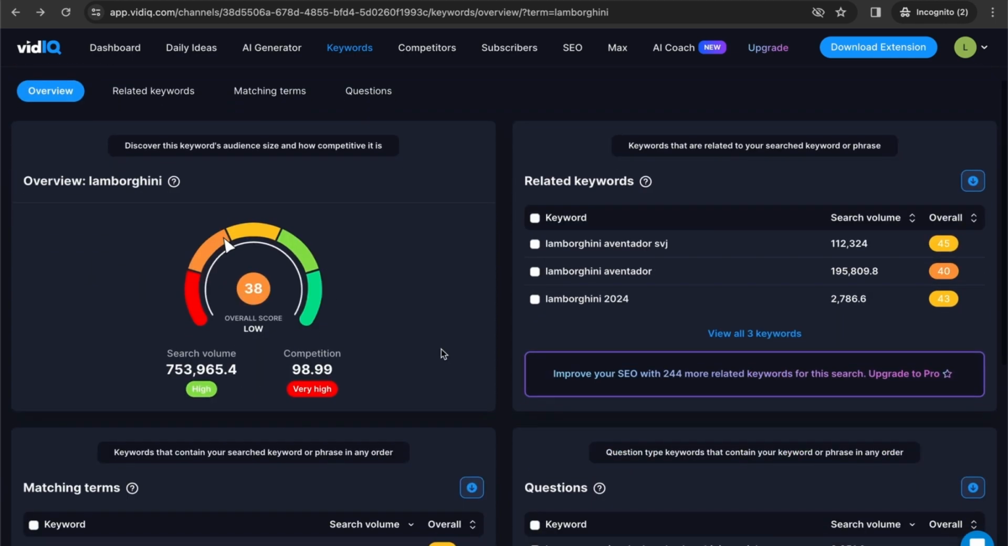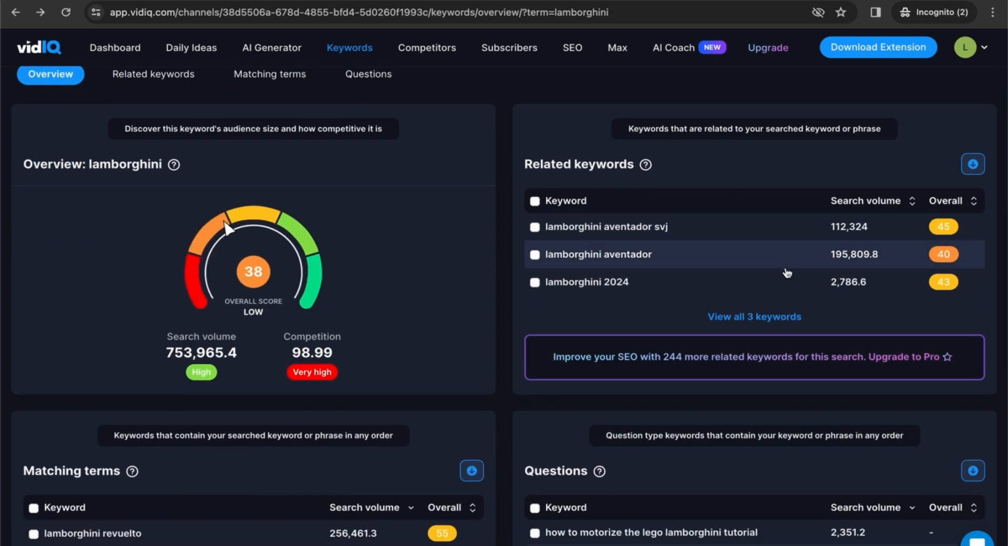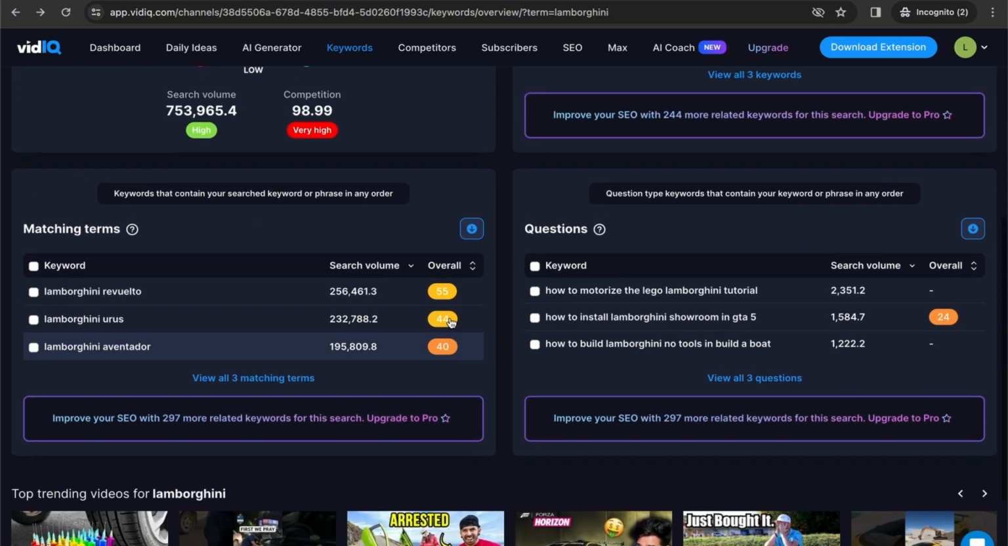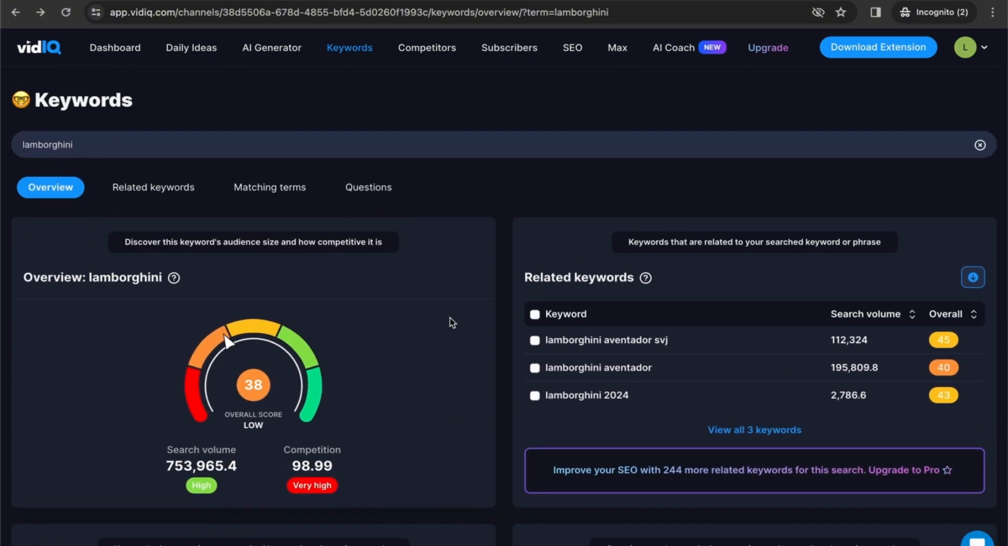topics, there are also related keywords here. It will always give you an overall score to know how good this keyword topic is for your videos. So this is your keywords tool here in VidIQ.